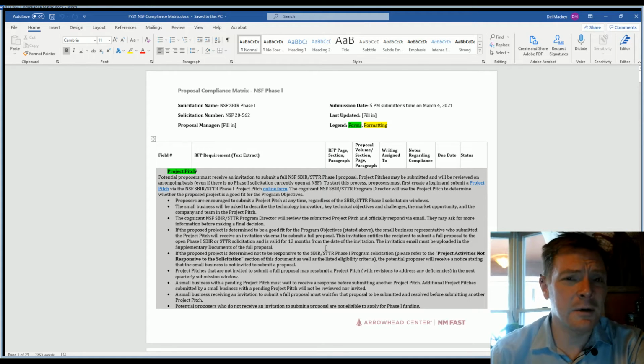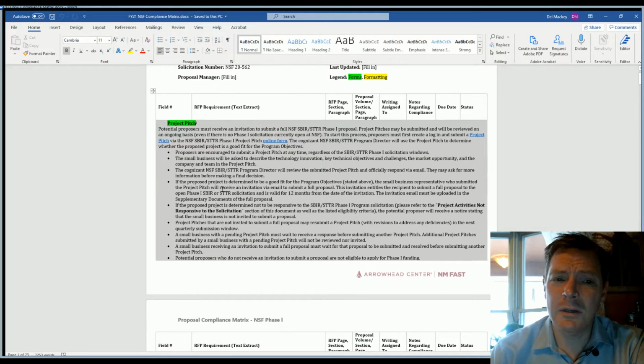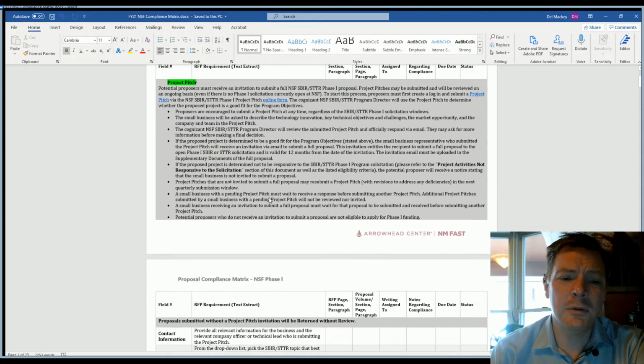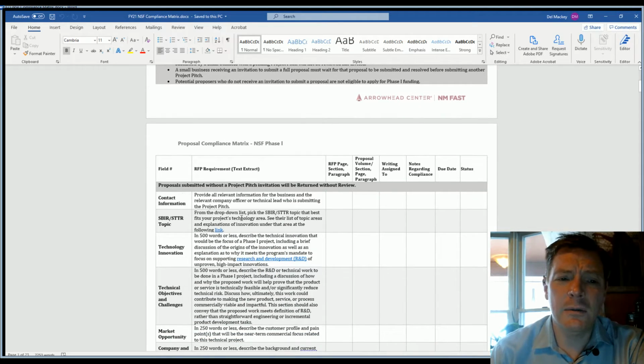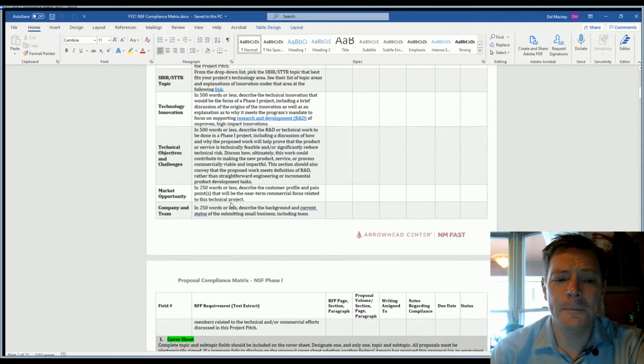As you can see from our compliance matrix here, anything highlighted in green is actually a form. So for NSF, they have that project pitch. This is a form that's filled out. It gives all of the background information about the project pitch. And then if you see here, it goes down into what is required. You have to put in contact information, you have to pick a topic area, and then when you're typing it up, you have a section for technology innovation. It gives you the requirements here, tells you it's 500 words or less, and it also tells you what you have to do in that section.